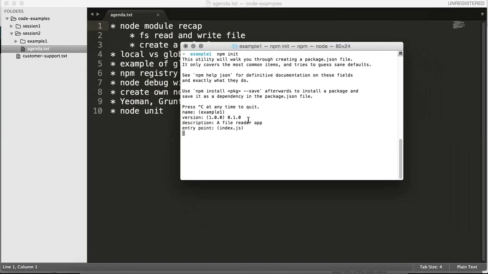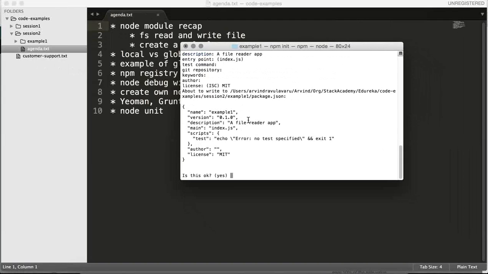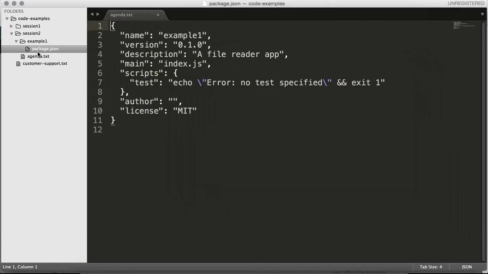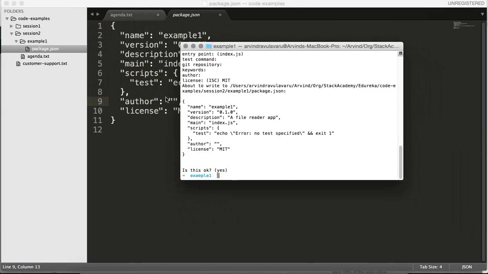So basically we are going to read files from here. And the entry point of the application is going to be index.js. We are not going to have any test command, no GitHub repository, no keywords, no author information, the default license, or you can use the MIT, then click yes. This will take care of generating our package.json. This is a quick and fast way of scaffolding a new Node project. I highly recommend doing an npm init before you start off a new Node project.